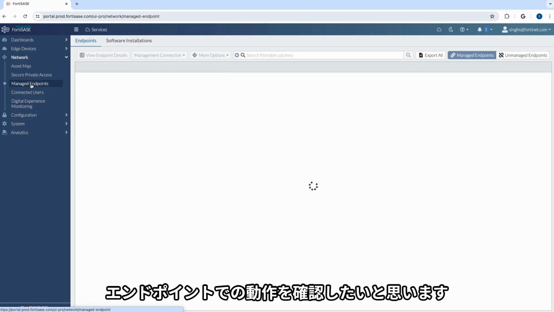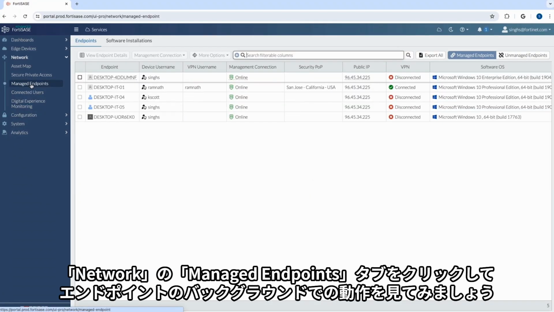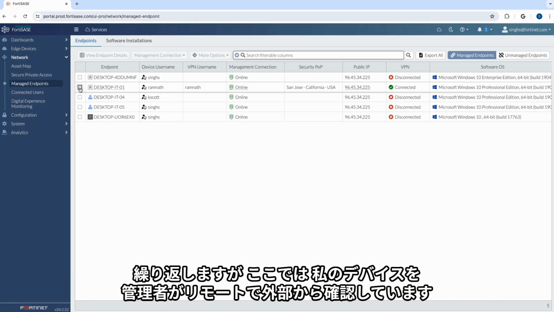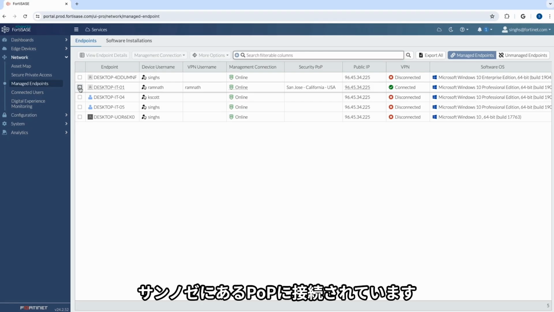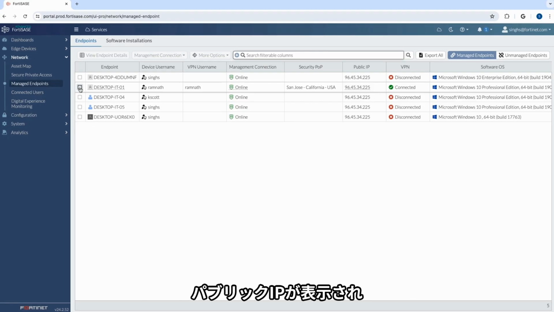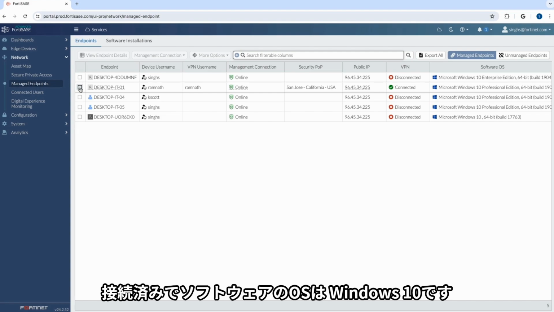Now I want to ensure what's happening in my endpoint. So I go to my managed endpoints under the network tab, and let's look at what's happening behind the scenes at my endpoint. So again, this is what the admin remotely is looking outside in into my device. As I see here, I have a desktop IT01. It's online, it's connected to San Jose POP, it has a public IP, it shows connected, and I can see the software OS, which is Windows 10.